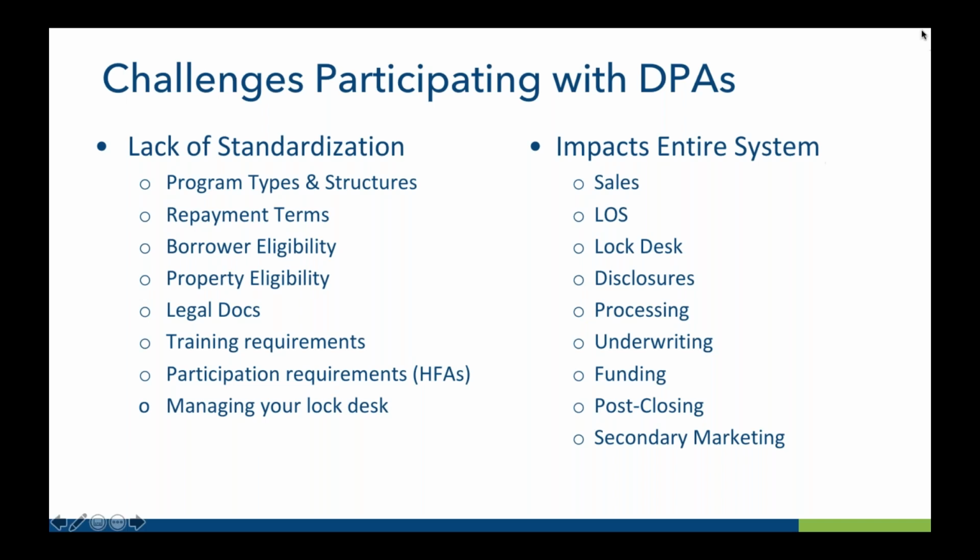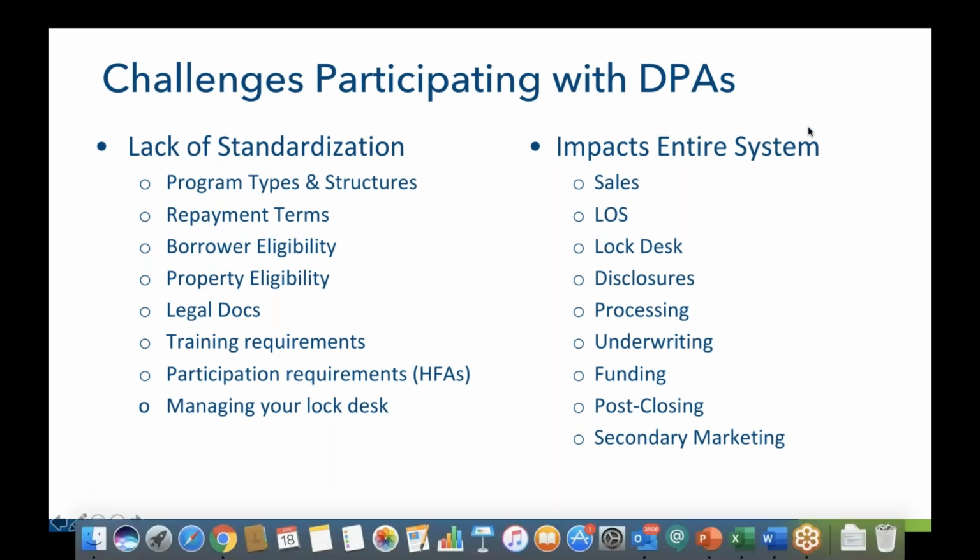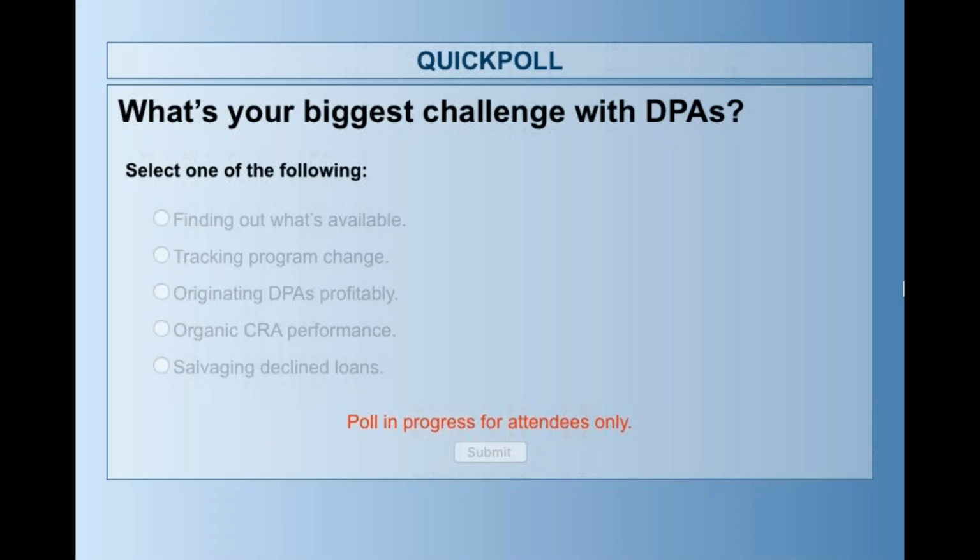So after all of that, what are your biggest challenges when it comes to DPAs? I'm going to put another poll on the screen. That's what we hear from the market. And maybe your answer is not up here, so which one impacts you the most. But you can click your answer on the screen. After seeing all that, is there something from this short list that sticks out to you as being the biggest challenge or the biggest obstacle that you face when dealing with down payment programs? I'll give you a couple seconds here to click your answer on the screen.